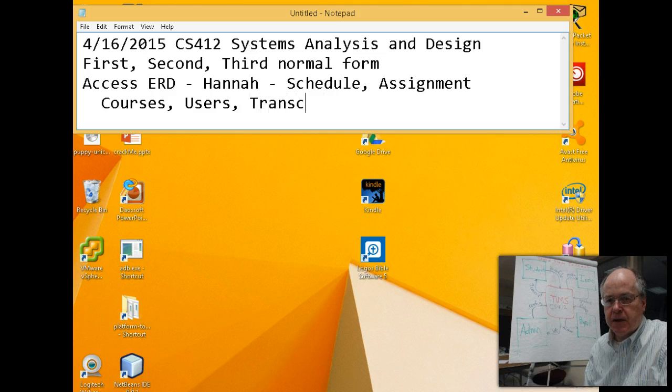That transcript may be something we can pull out of assignments and courses. There are going to have to be grades though, so grades will be assigned at some point. And we'll have to decide, is that a table or is the information already needed for grades in the assignments or users?